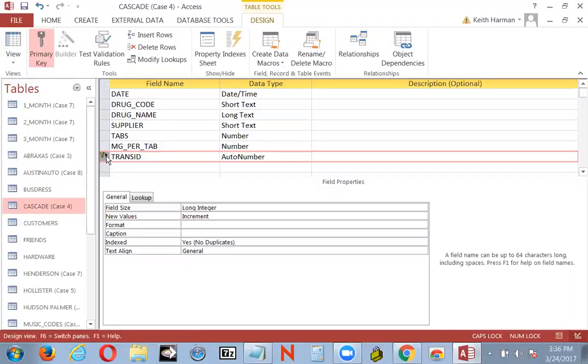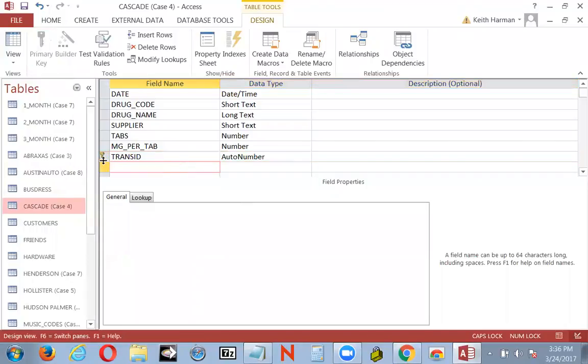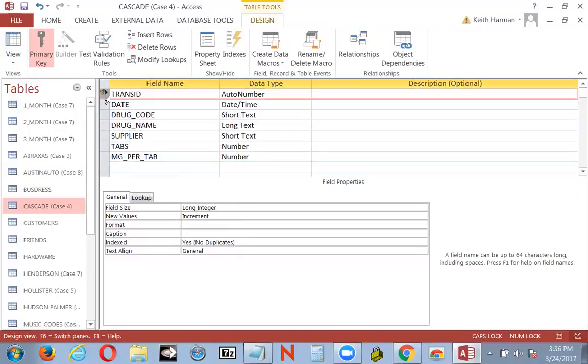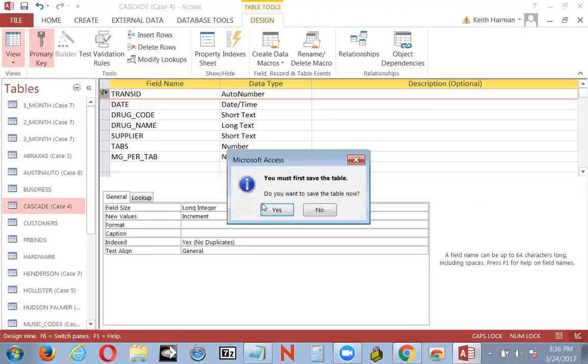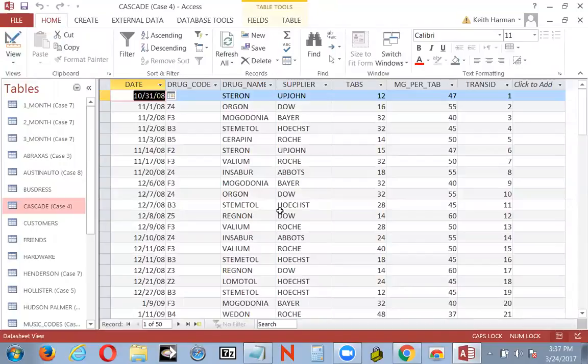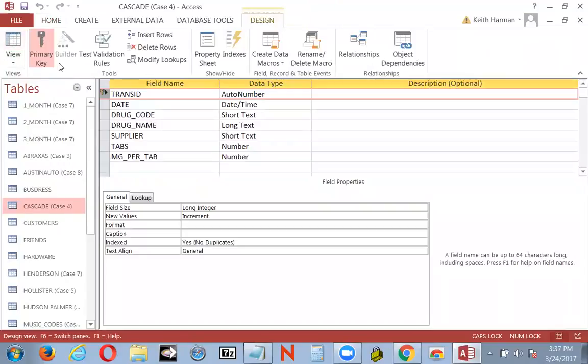And then I'm also going to do this. I'm going to take my cursor and I'm going to put it there and click on that gray area of the field and move it up in front of date. Okay. And it'll say you want to save, you'll save the field, first save the table, okay. And then we'll go back to the design view.